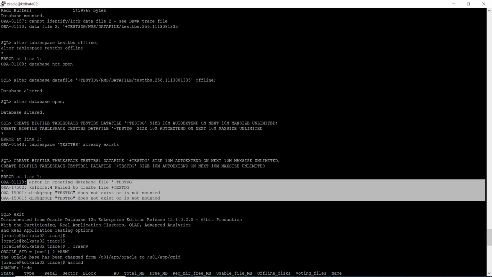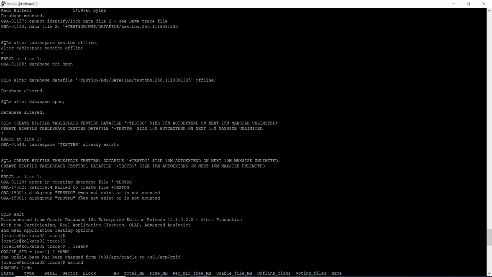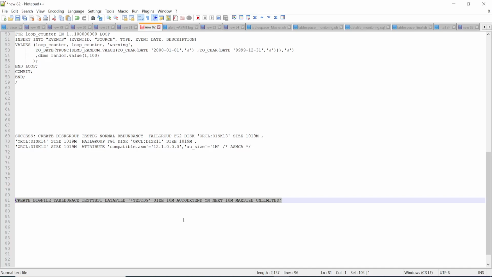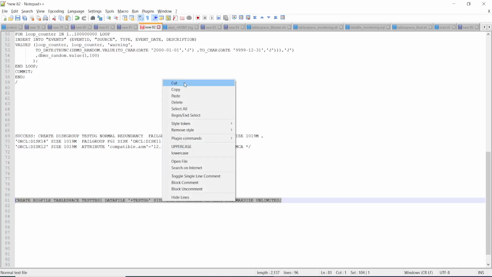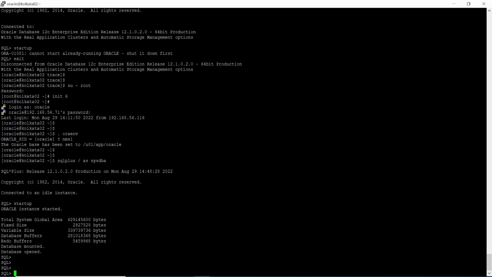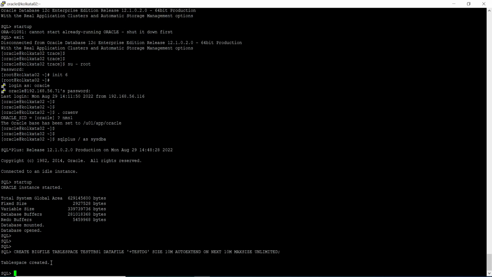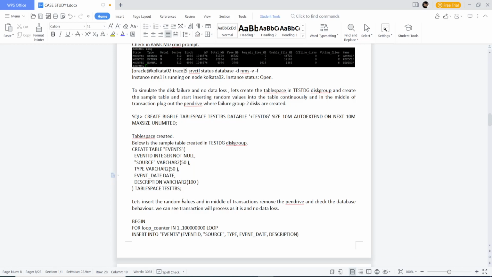Here I had some error, so I fixed it and opened the database. So let's create the tablespace. Copy. So the tablespace is created on the testdg disk group. Now move to the document and let's see where we are.